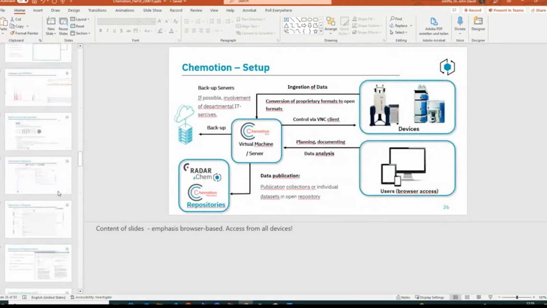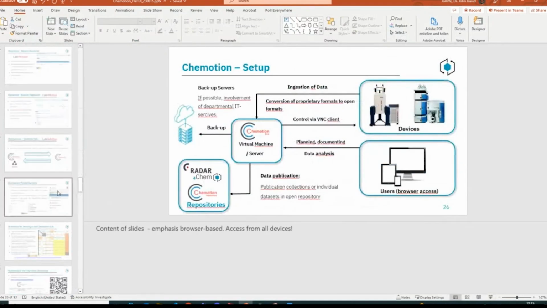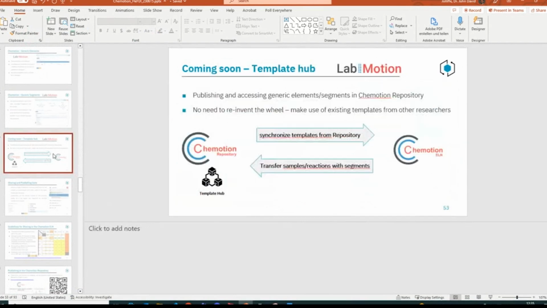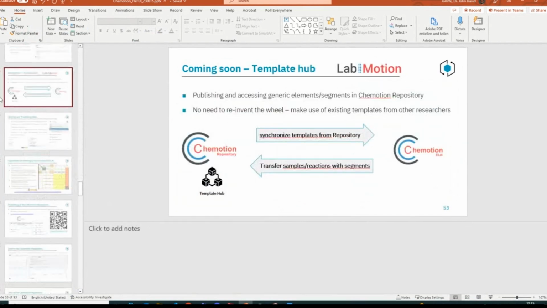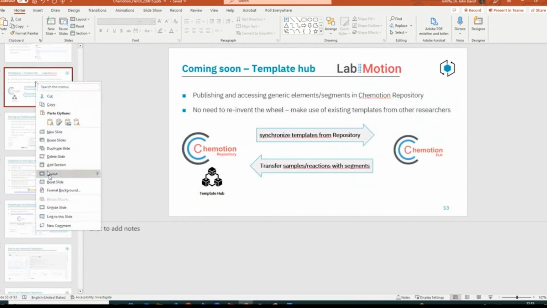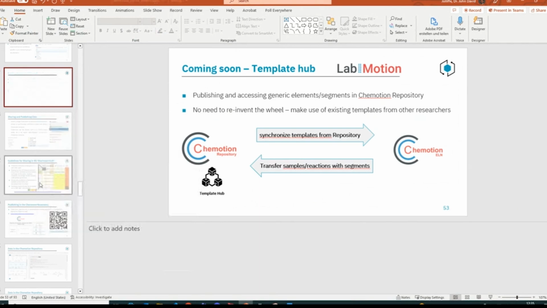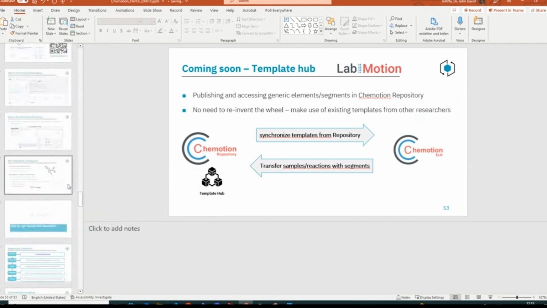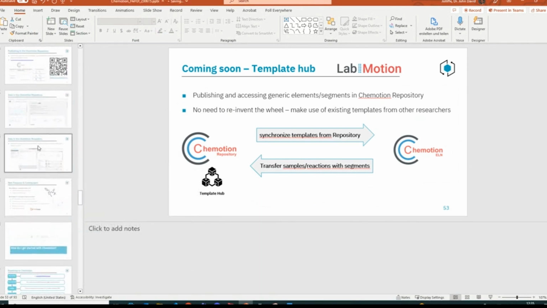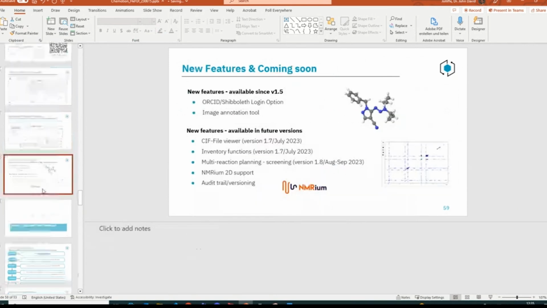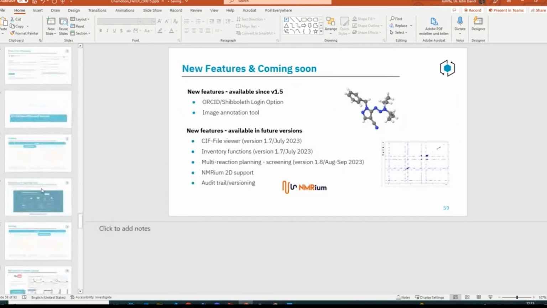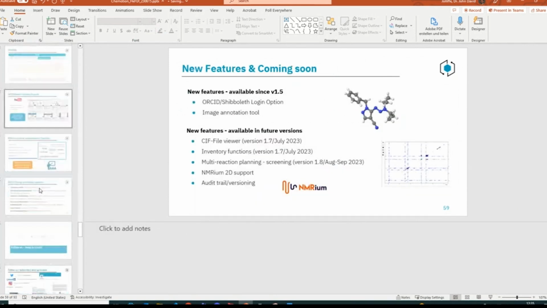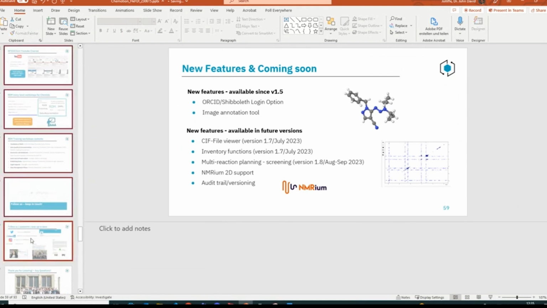Let's see if I can get that up. Okay, so I blanked these out even though I did not want to. Bear with me a second. Did not need to do that.